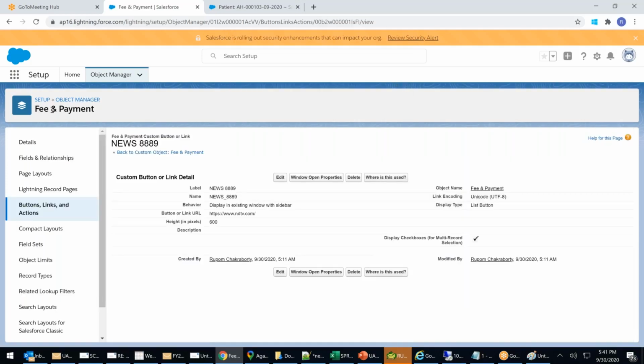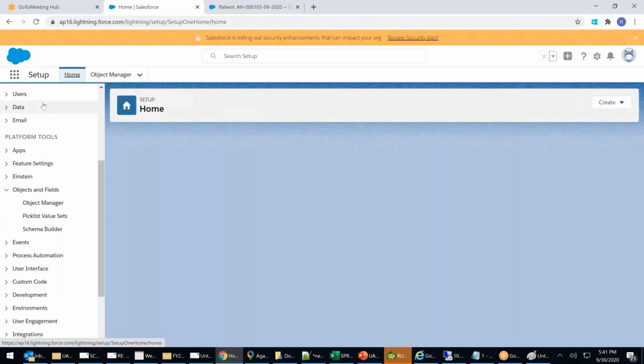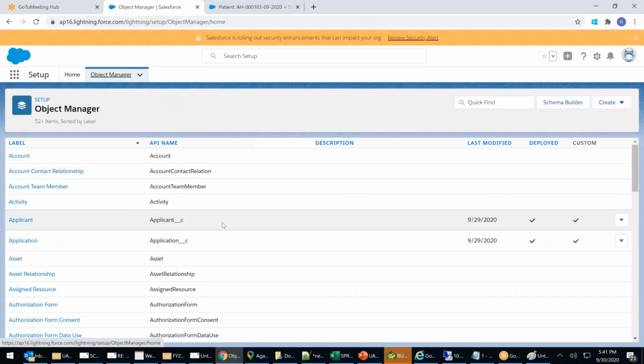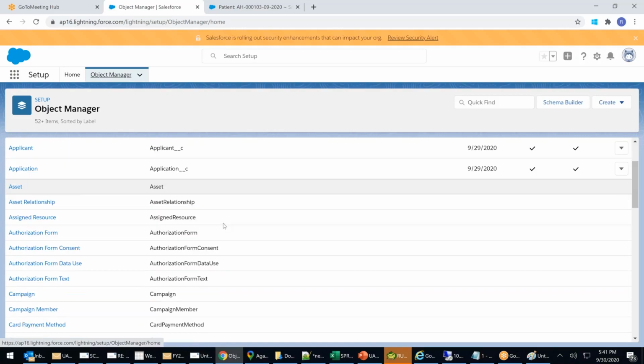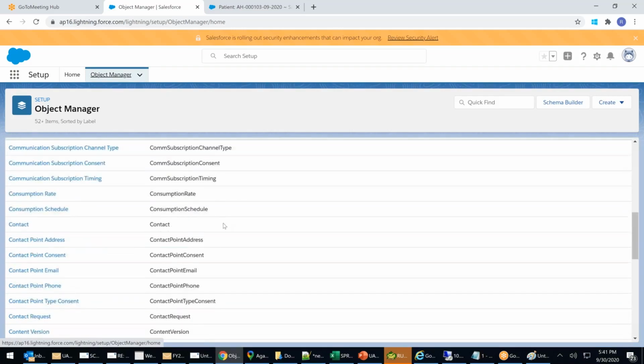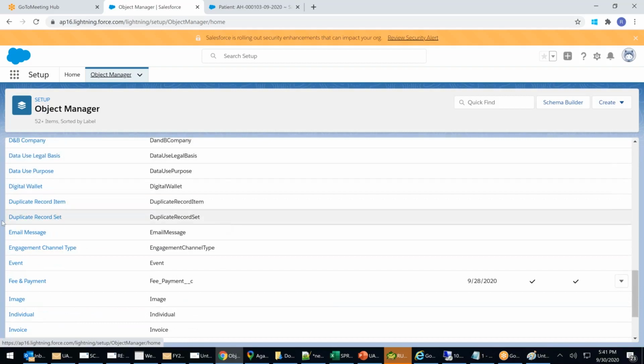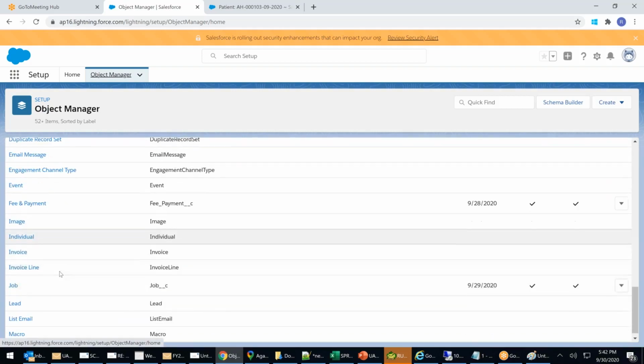Where did I create it? I created it on fees and payments, and fees and payment is seen in patient. So you create a button here and display it in another object. You create on the child and display on the parent. List buttons work that way. So I go ahead and open the parent. Parent is payment.